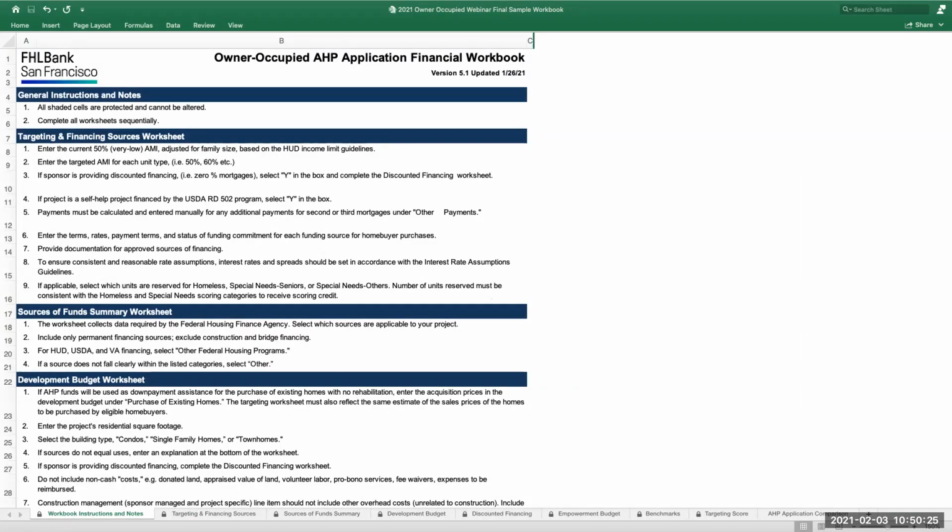So for this tab, the instructions and notes worksheet, we highly recommend that you review this worksheet while you complete your workbook. It contains a lot of helpful instructions and policy guidelines.